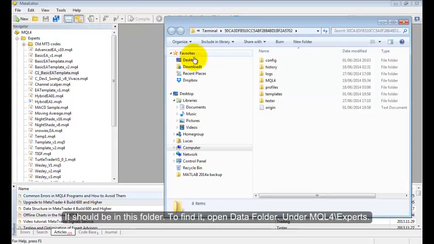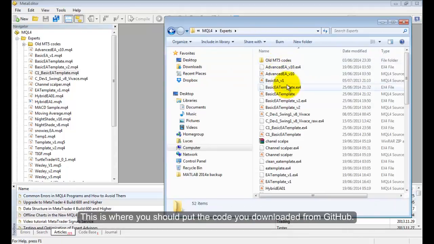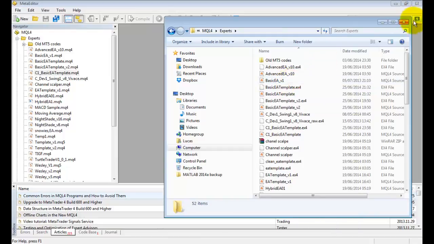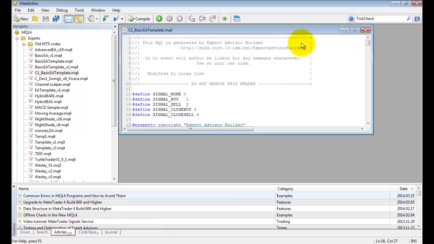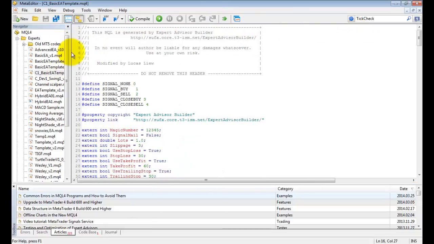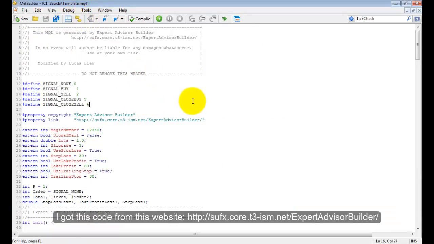It should be in this folder. Open Data folder, MQL4, Experts. This is where you should put the code that you downloaded from GitHub. Double click on the code, and this is what you should be looking at. Close the navigator and the toolbox window to give ourselves a bit more space to work with.